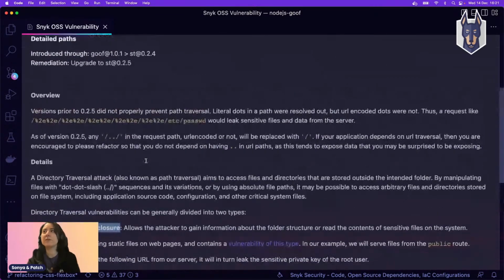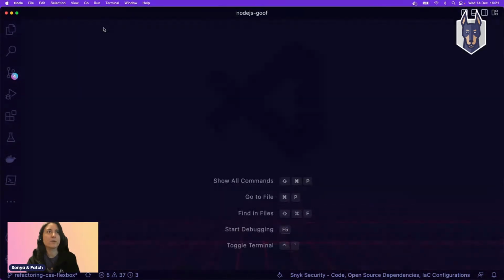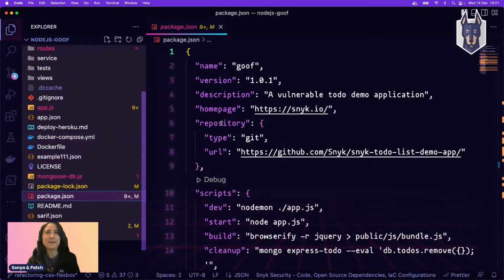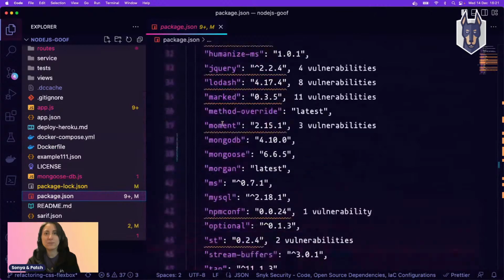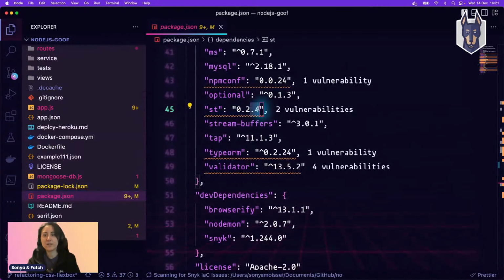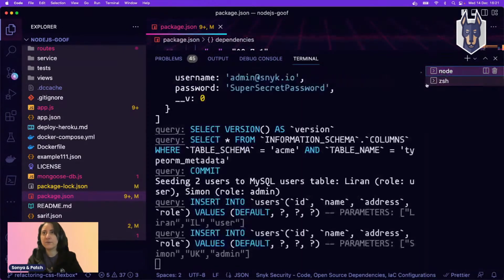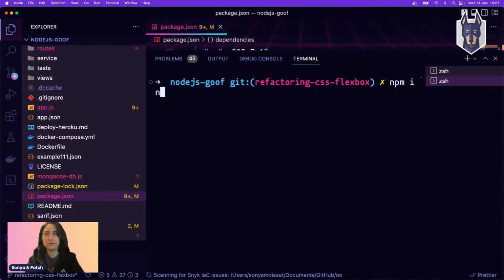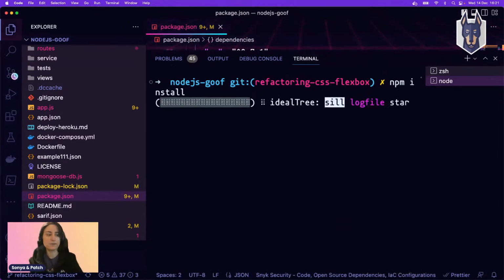Cool. Now that we have a little bit more context around that, we want to fix it, obviously, because we don't want this in our code base. So let's fix this. Going back to the package.json, I'm going to change the version of the package. I'm going to stop the server. I'm going to do an npm install to reinstall this package.